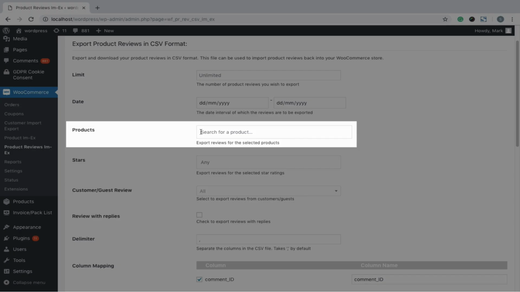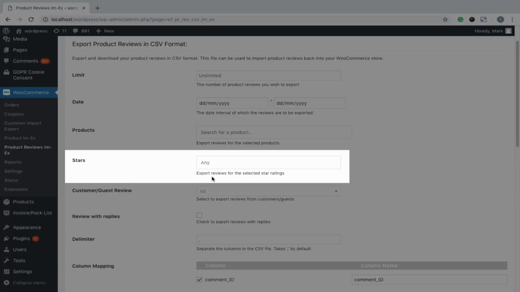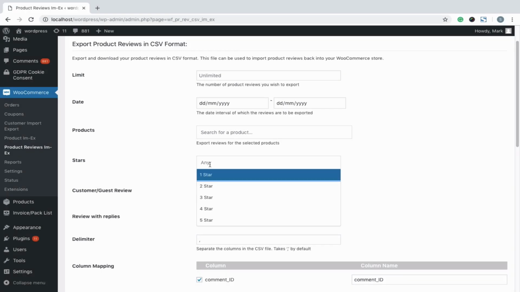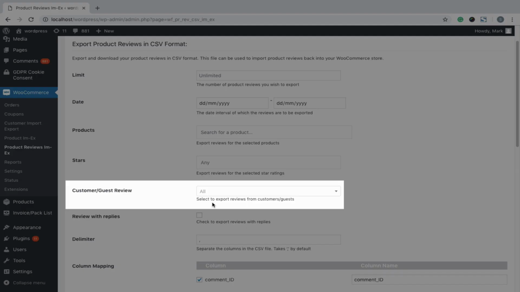In order to filter reviews by product, select the respective option from the Product section. You can filter the review based on the star ratings as well. Select the required star ratings from the given drop-down list. By default, all the reviews will be exported.